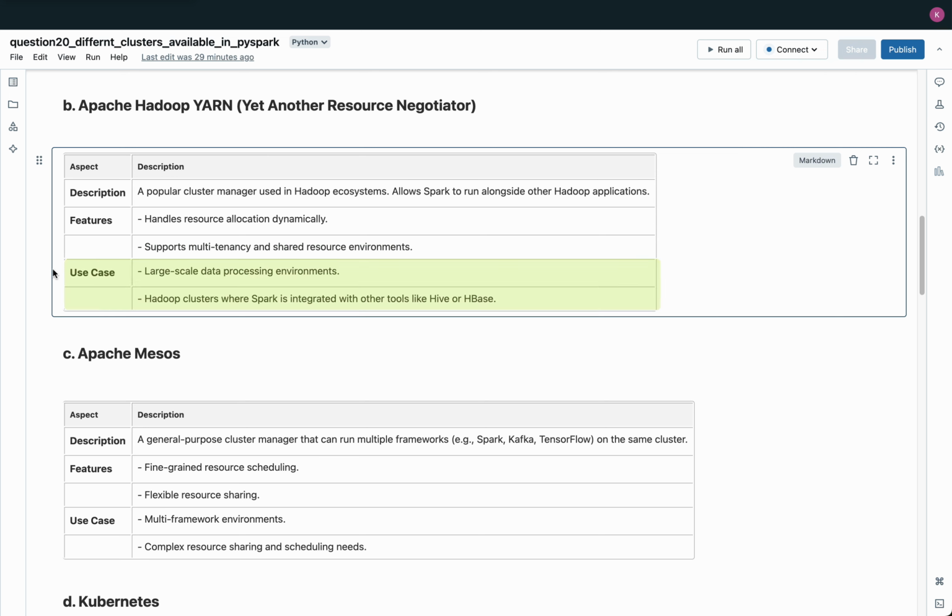Yarn is ideally suited for large-scale data processing environments where Spark is often integrated with other tools in the Hadoop ecosystem. For organizations that already have Hadoop clusters, Yarn provides a seamless way to add Spark workloads without requiring additional infrastructure. Its tight integration with Hadoop Distributed File System, HDFS, and other components ensures smooth interoperability and optimal performance.